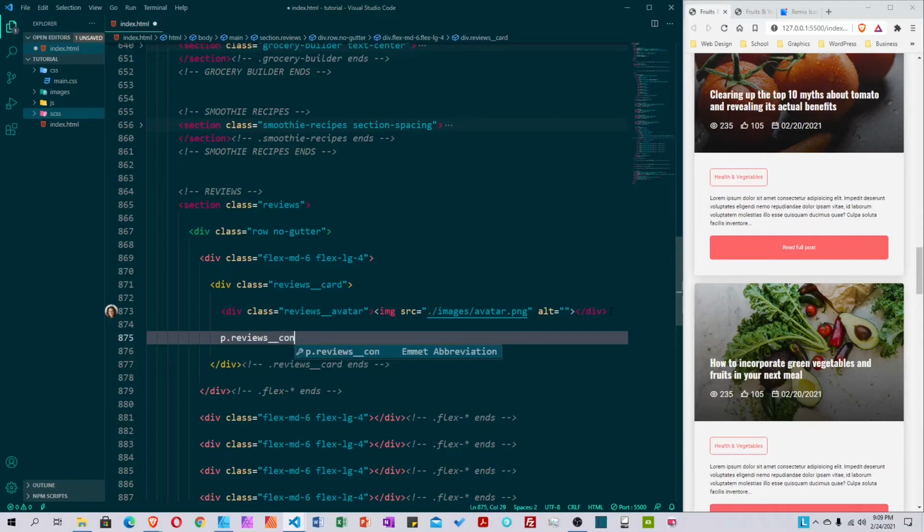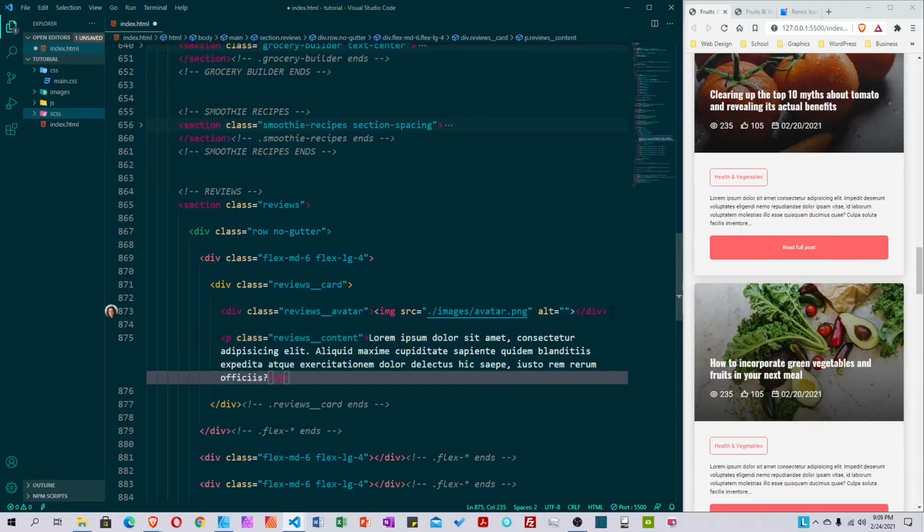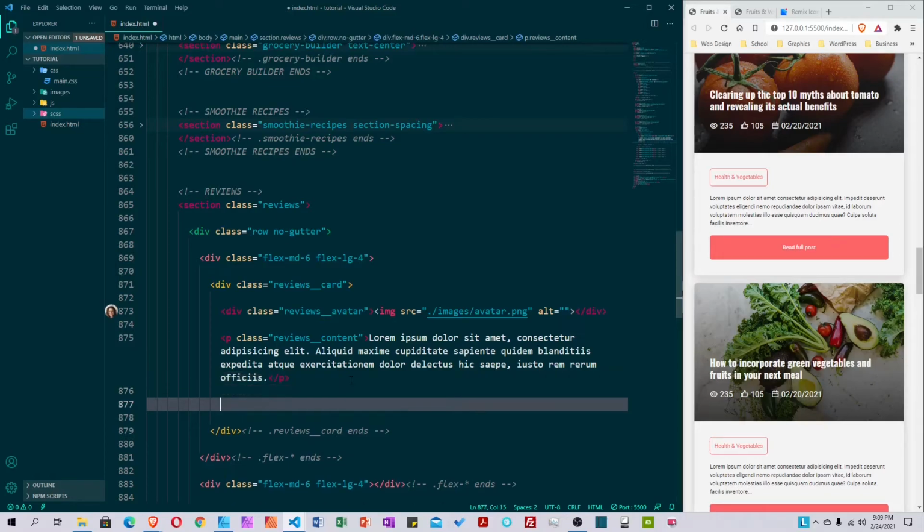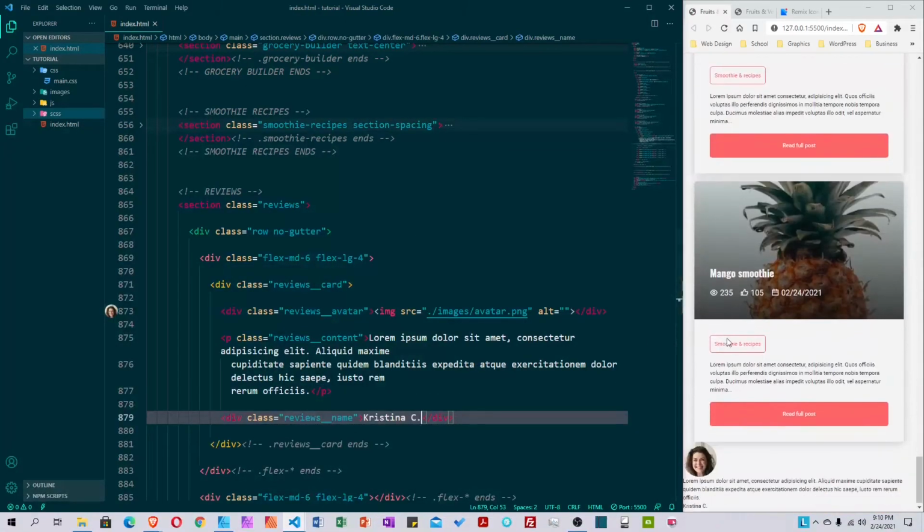Contents, and this will be lorem 25. And then we're going to have the last one, review name. We say Christina C. So we have it right here. I'll copy this, the review code.